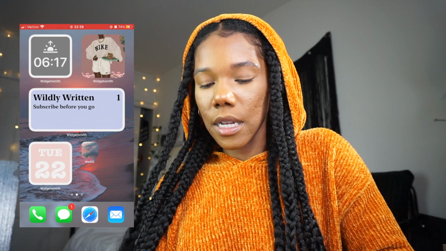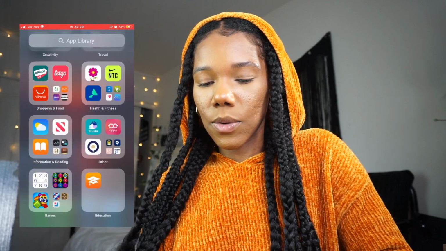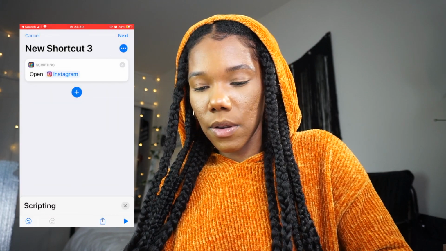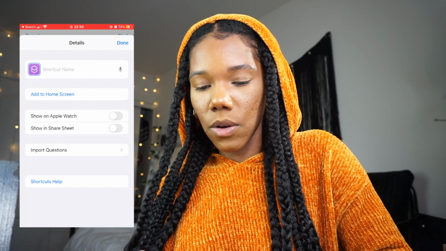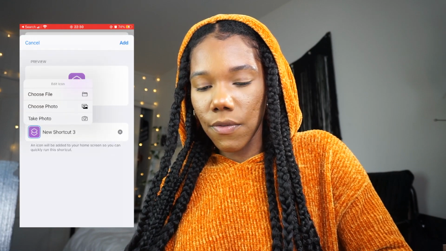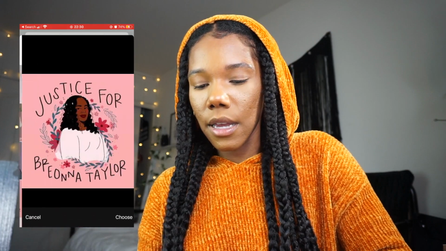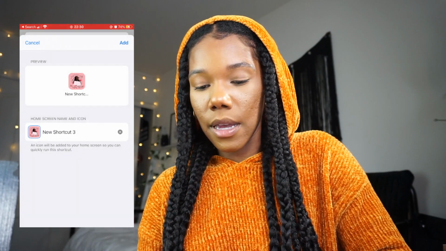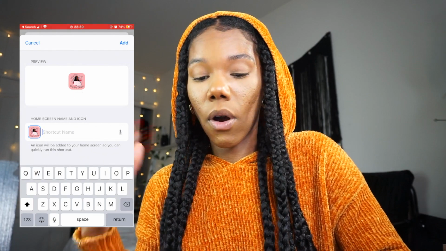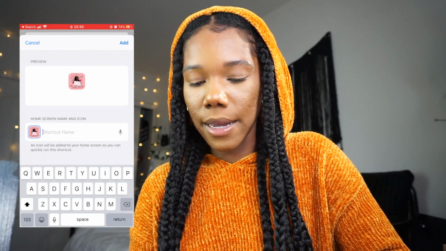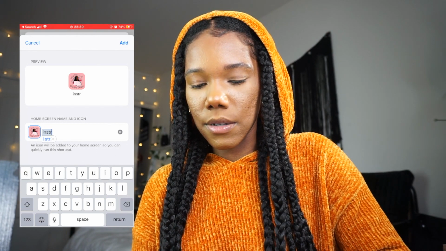And we're going to finish it off with 4 more shortcuts. So let's just finish this quickly. So we're going to add Instagram, click the 3 dots, add to home screen, change the photo, and for Instagram I want a picture of Breonna Taylor because it's just a reminder that justice needs to be served, and as much as I get on Instagram, it'll always be at the forefront of my mind. So that's a good tip to do as well. Instagram.